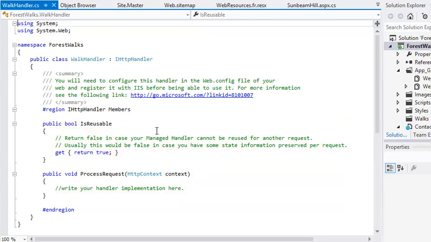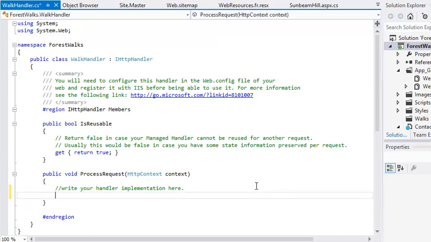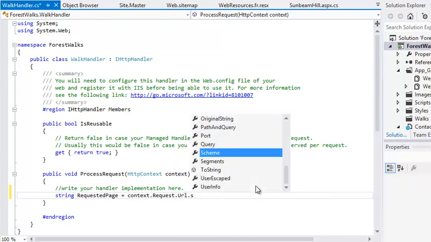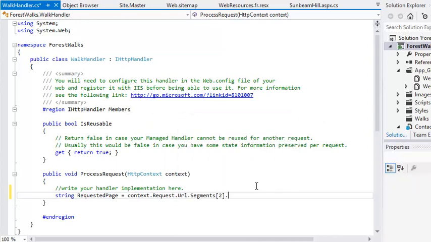Add the following code to the ProcessRequest method. String requestedPage equals context.Request.Url.Segments[2].ToLower. The context.Request object is the same type of object as the Page.Request object. The Page.Request object is covered in Session 3 of the Essential Skills course.